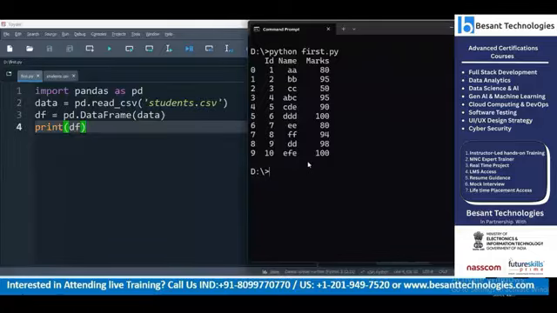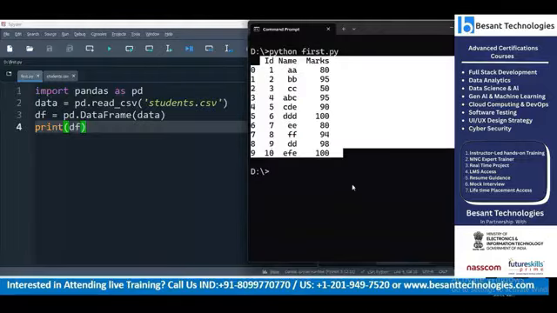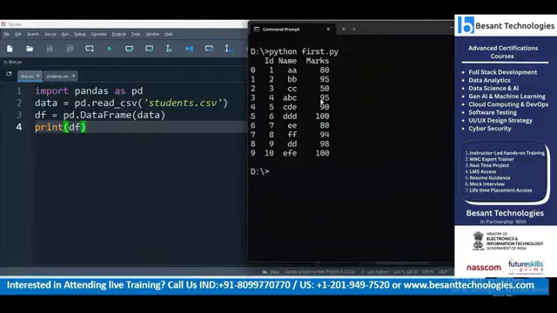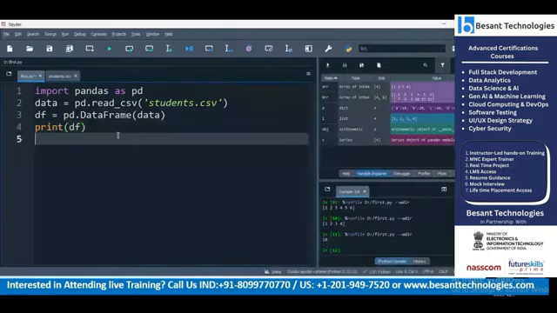This is similar to select star from table name. We are able to visualize the data. Suppose I just want to calculate the maximum marks. Maximum marks in the sense, how do you write the query actually? Select max of marks from table name. Correct? This is what you try in a normal SQL query.